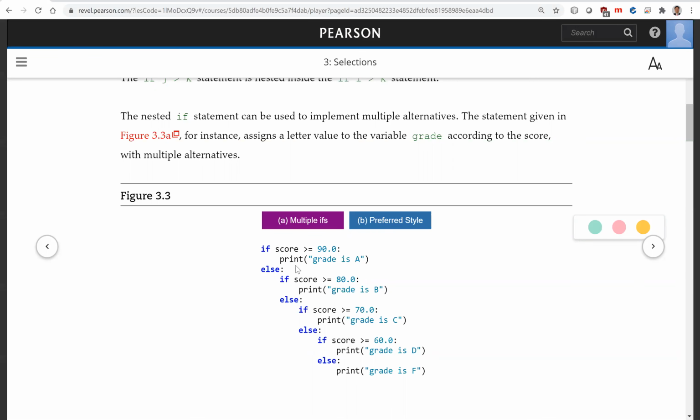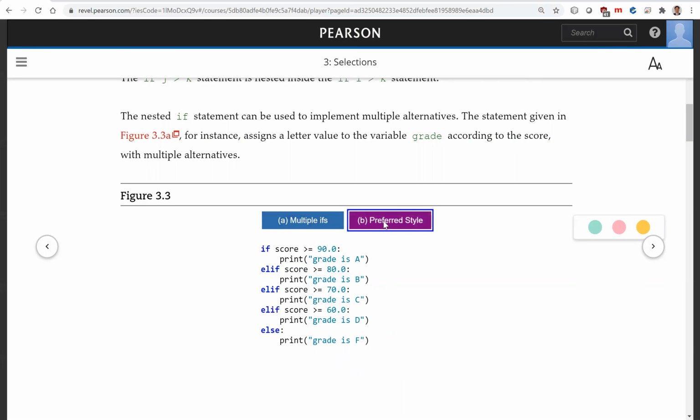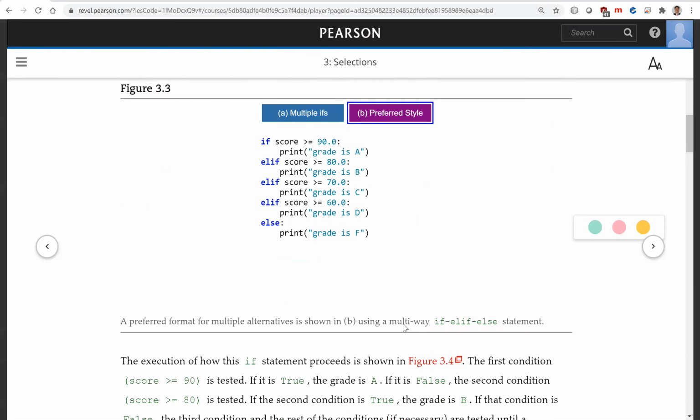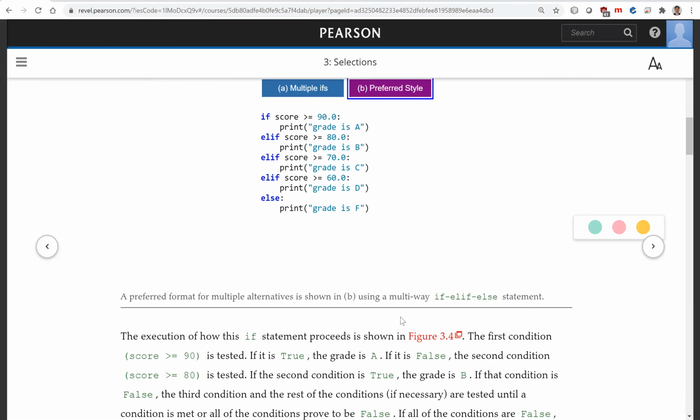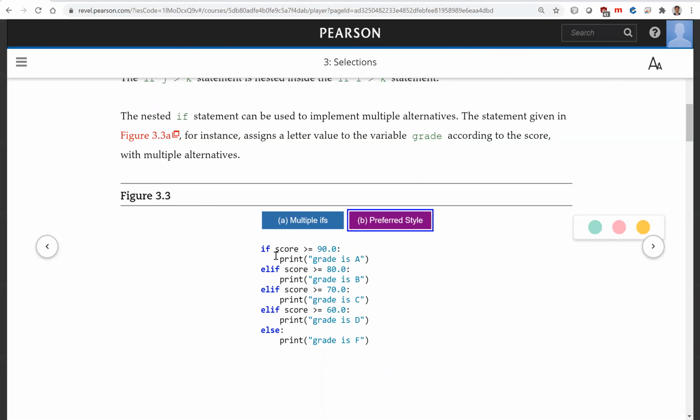So the best way is to rewrite it, and using this preferred style, it is this: if, elif, else. So in this statement, first test if score is greater than or equal to 90. If that's true, print grade is A.